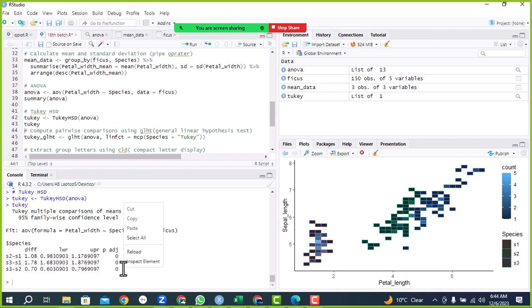ANOVA just tells us there is a significant difference or there is a significant effect, but ANOVA doesn't tell us how many effect, how much effect. Post-hoc test tells us how much effect or how much difference. So you can see in the results, in species 1 and species 2 there is a difference 1.08, 1 and 3 there is a 1.78, and 2 and 3 there is a 0.78 difference. So maximum difference was in 1 and 3.